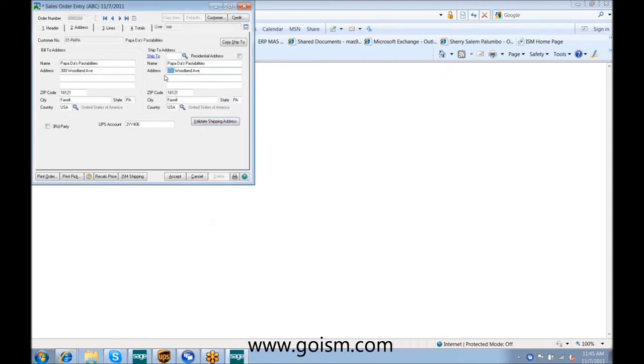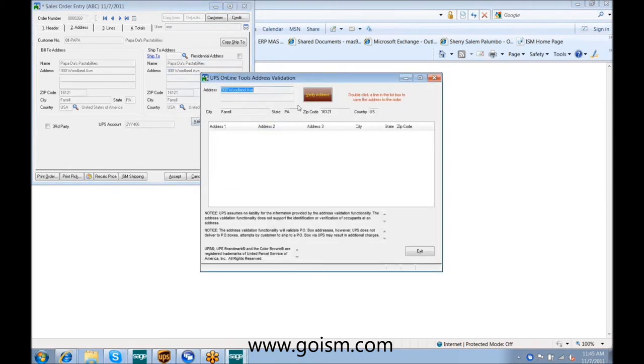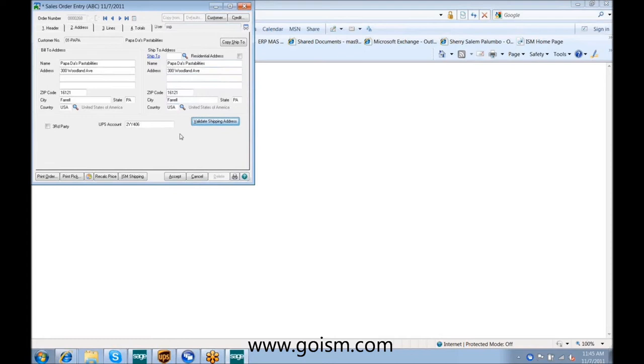I can then come in here and populate this correctly with 300, and you'll see that if we validate that address again, it will come up and show me that 300 Woodland Avenue is a valid address.